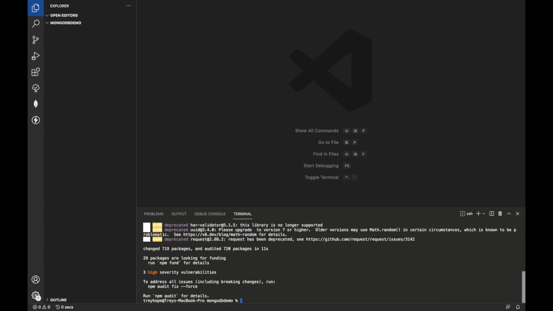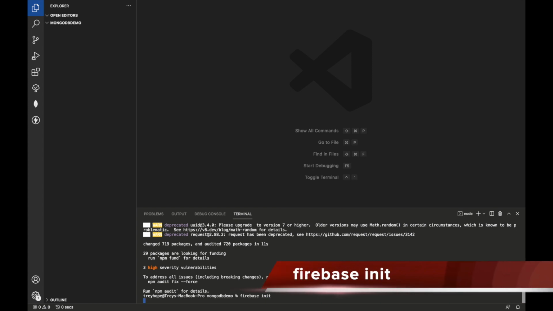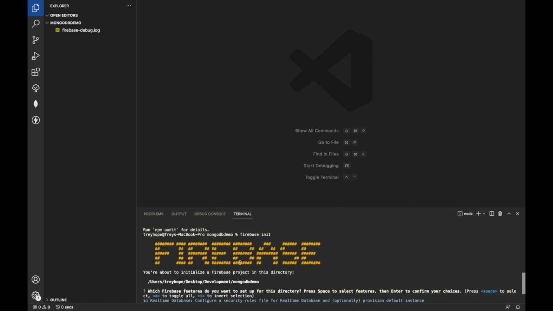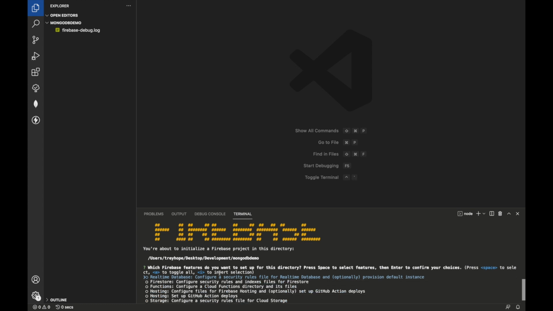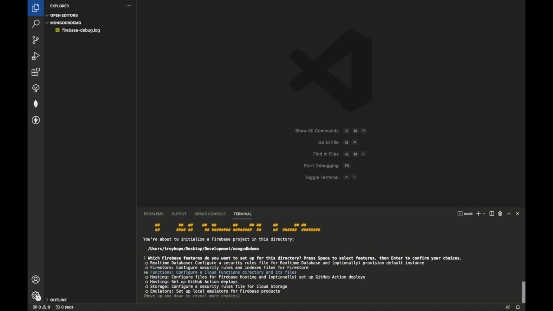All right, the next command we need to run is firebase init. All right, so once we get here, it's going to ask us, as you see here, it says Firebase, cool little visual. It says you're about to initialize a Firebase project in this directory. Which Firebase features do you want to set up for this directory? So it gives us a bunch of options, but all we need for today is functions. So we'll hit the space bar to select functions, then hit enter.